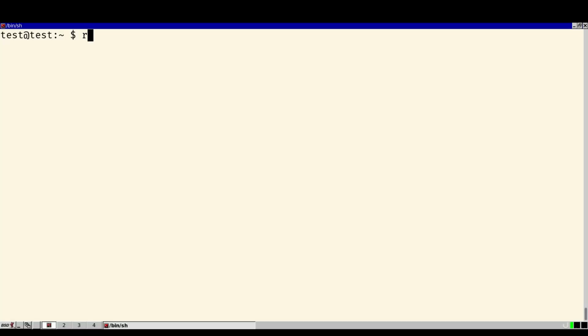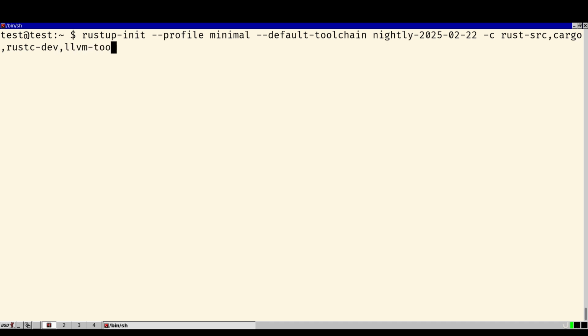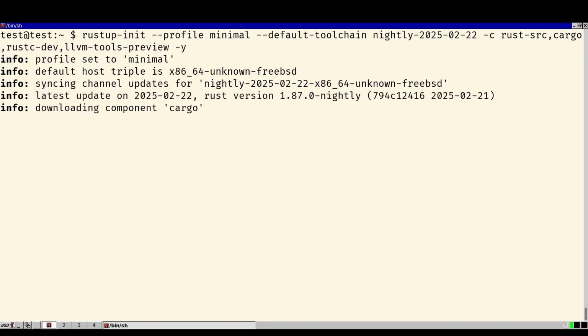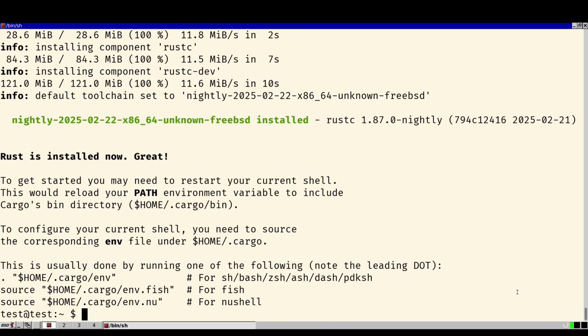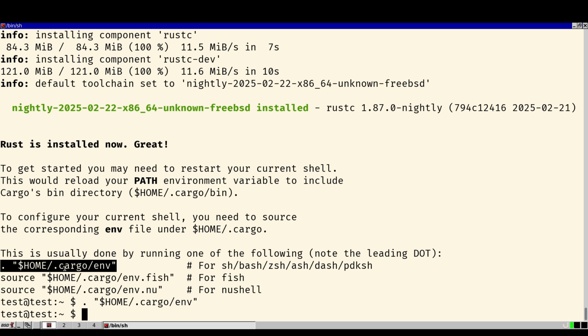So now we issue the following command: rustup-init --profile minimal --default-toolchain nightly-2025-02-22, with the following components: rust-src, we also need cargo, we need rustc-dev and llvm-tools-preview, dash y, enter. As a next step, we need to run this small command. This will set cargo into the environment variable, into the path, and it updates the profile automatically.